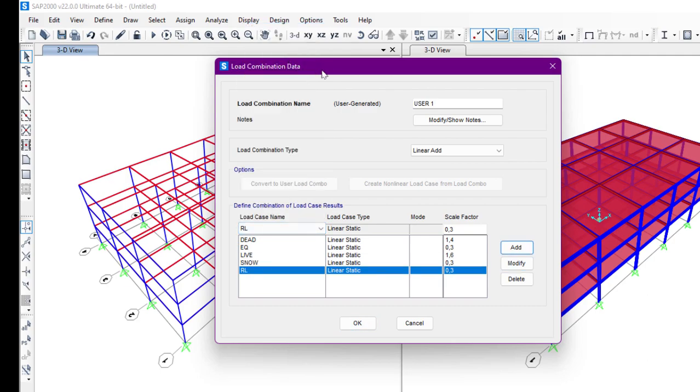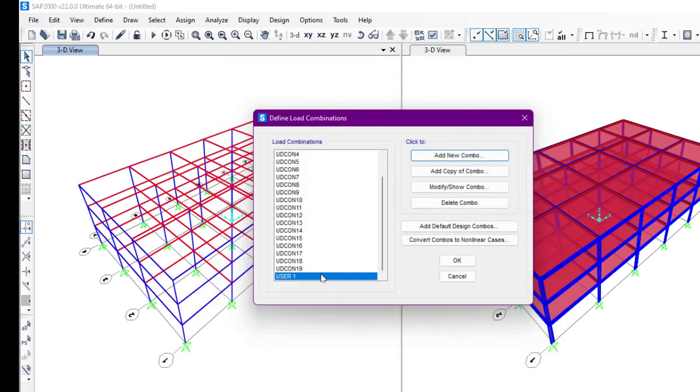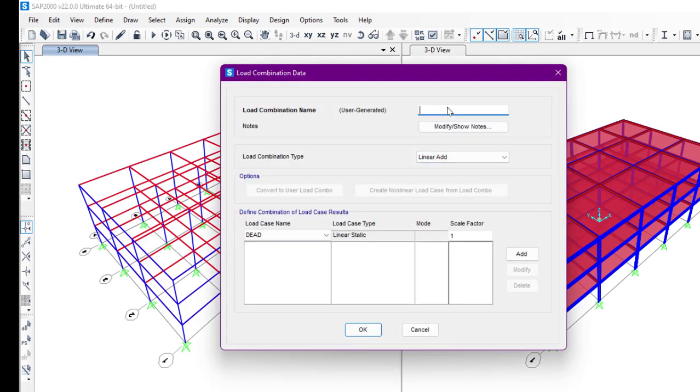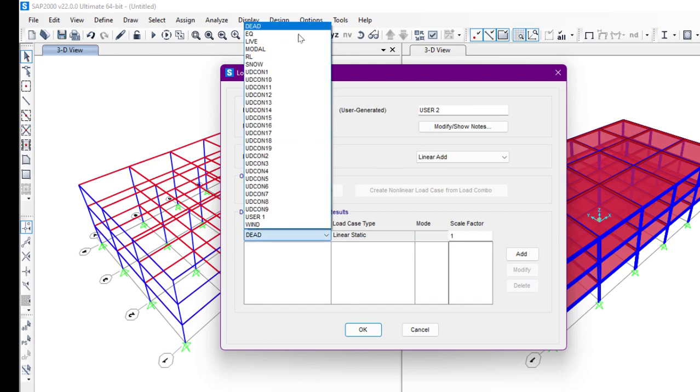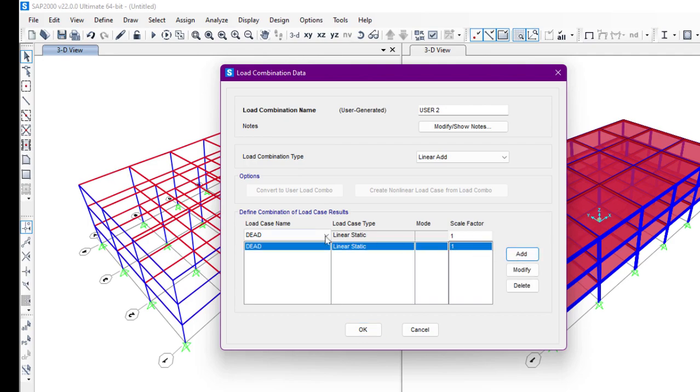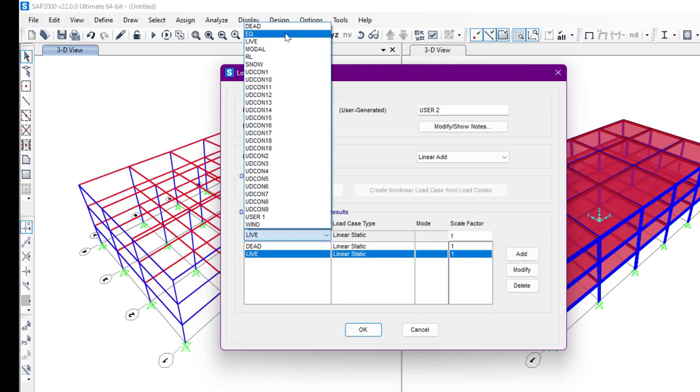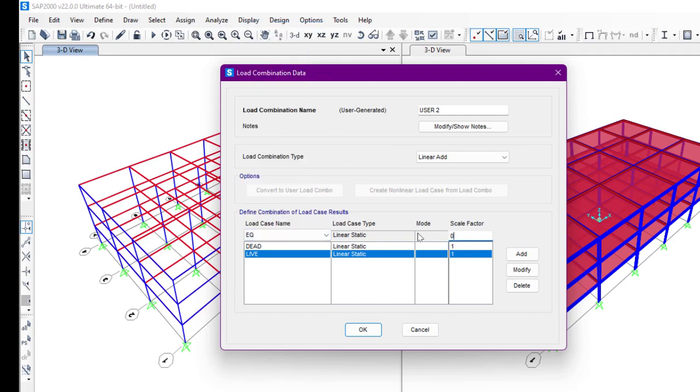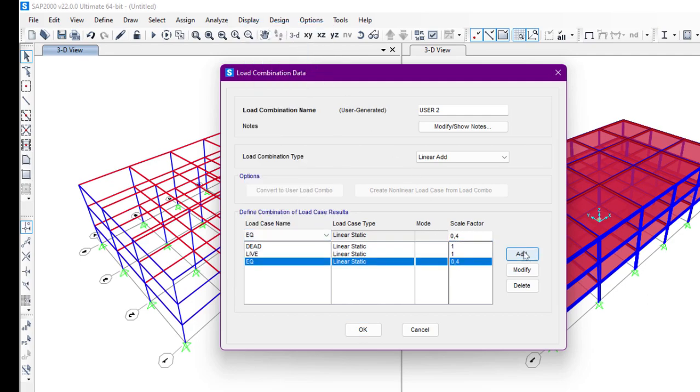In this case this is only the user 1 combination, so after that we'll click on OK. This is only one combination. In this way we can add a lot of combinations. Maybe we can define another combo, and the next name is user 2. In this case maybe dead load factor 1, after that live load factor 1, after that we have earthquake, the scale factor 0.4, Add, and then we can click on OK.